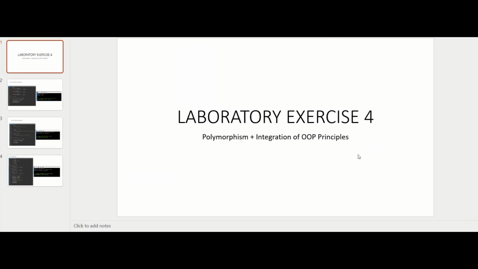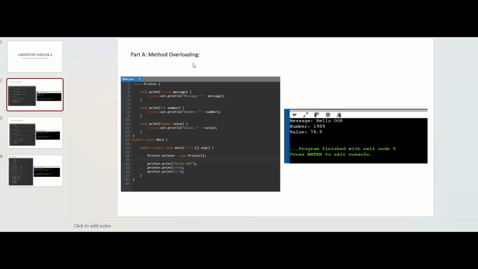Good day, ma'am. I will be presenting laboratory exercise 4, which is polymorphism plus integration of OOP principles. First is method overloading. Ang method overloading, mahimo rin siya when multiple methods have the same name pero lahi siya og parameters. In this case, I have a class named Printer na naa'y tulo ka method nga named print.